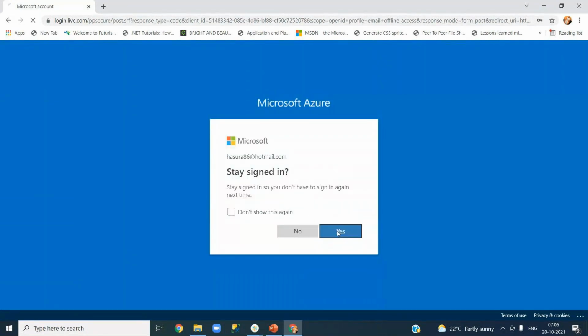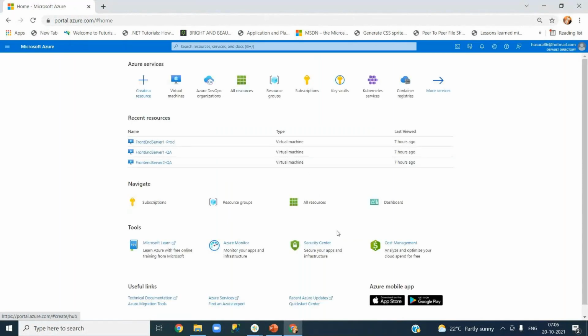I logged in, created them, and I stopped them basically. When you stop it, you will have less expense. When it is running, if it takes 10 rupees per hour, in the stopped mode it may take 2 rupees per hour. Okay, you can go to the virtual machines.